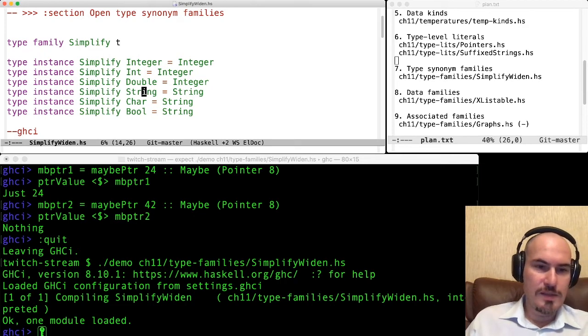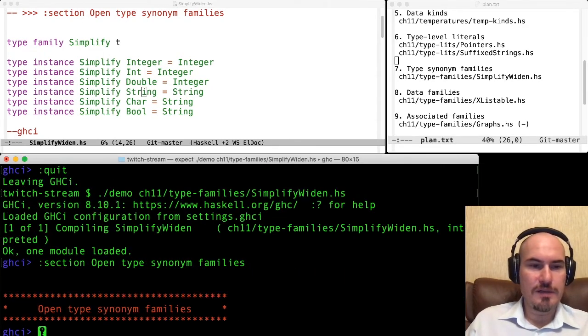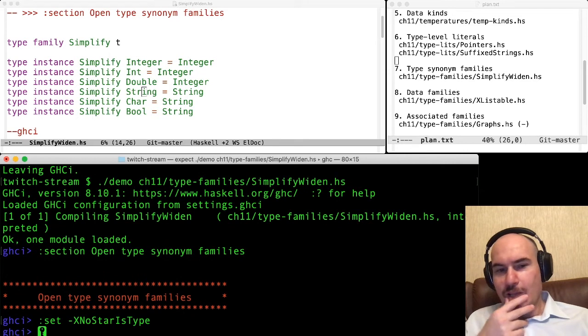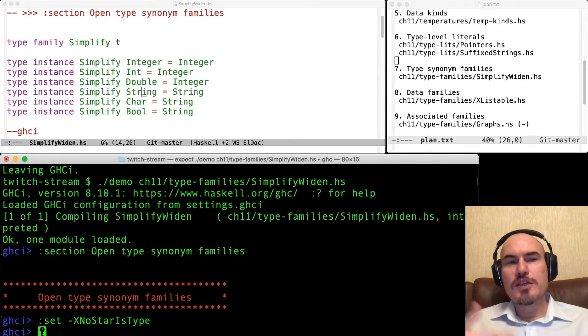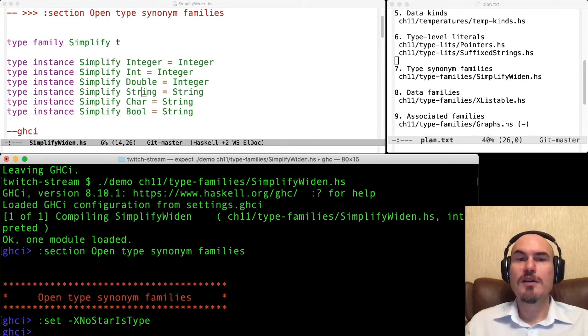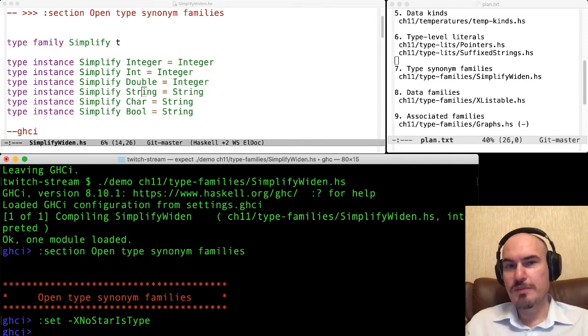Let's look at it here. So we call these type families type synonym families because in some way we create a synonym for simplify int. So simplify int is a synonym for integer type. Simplify double is also a synonym for integer type.